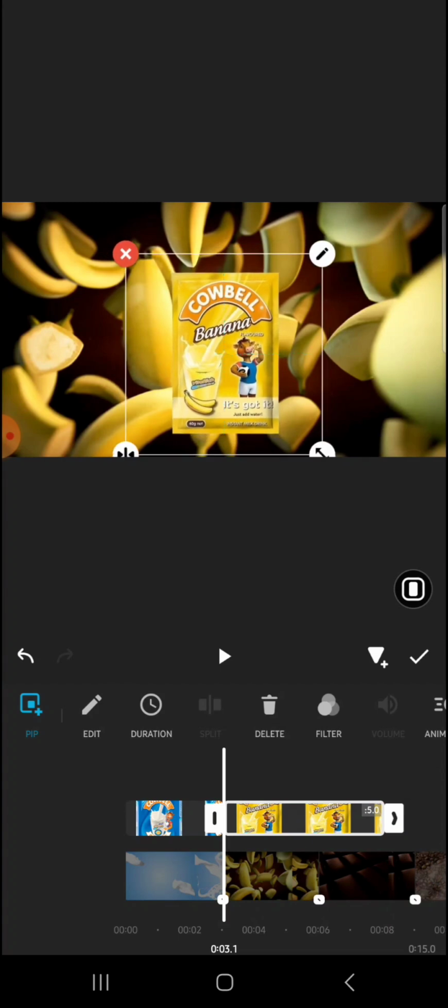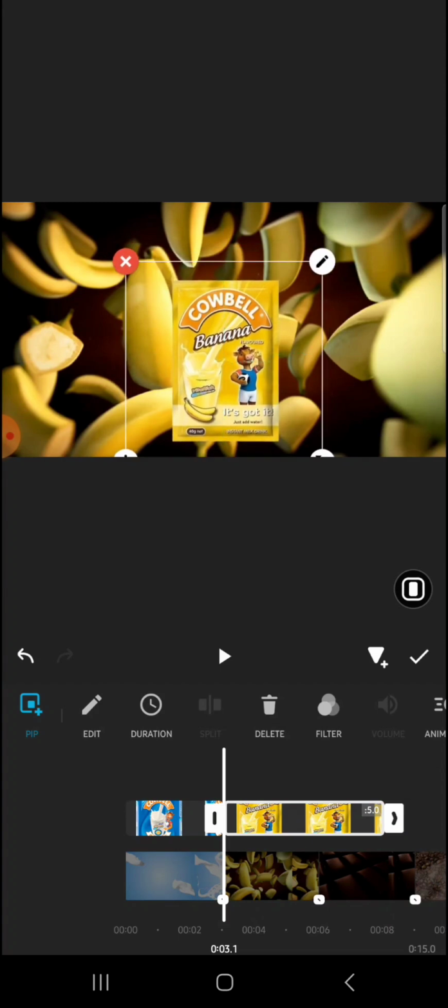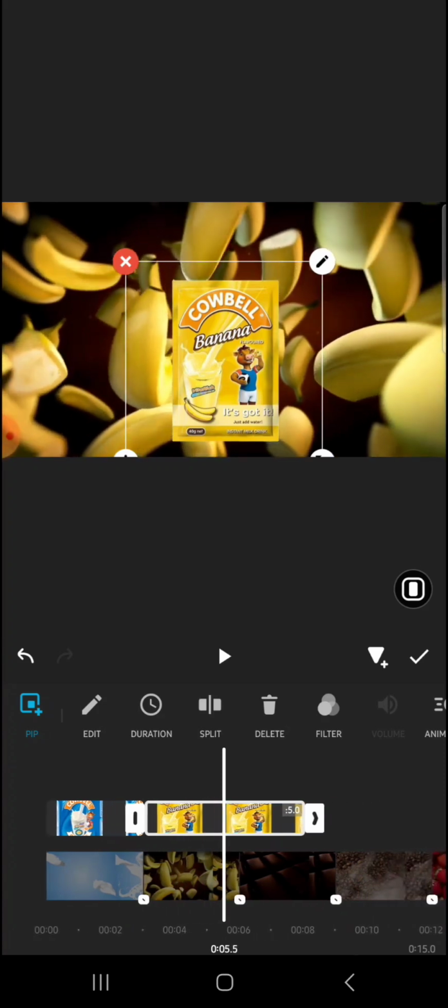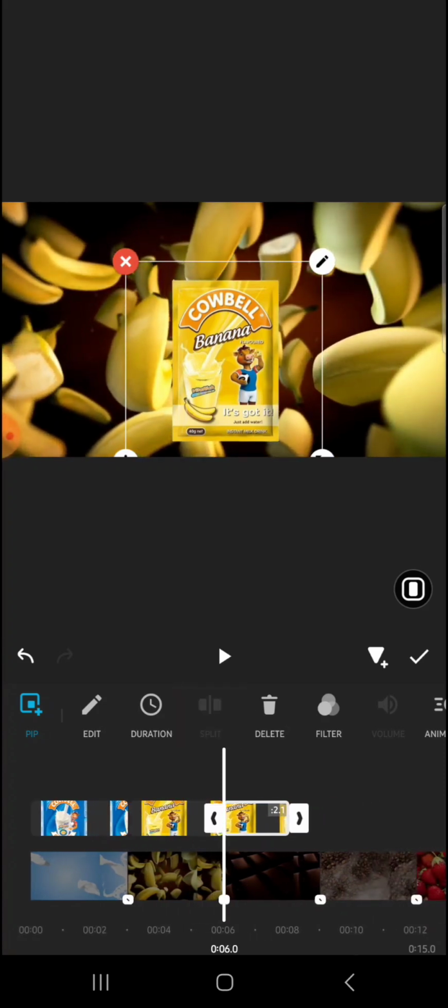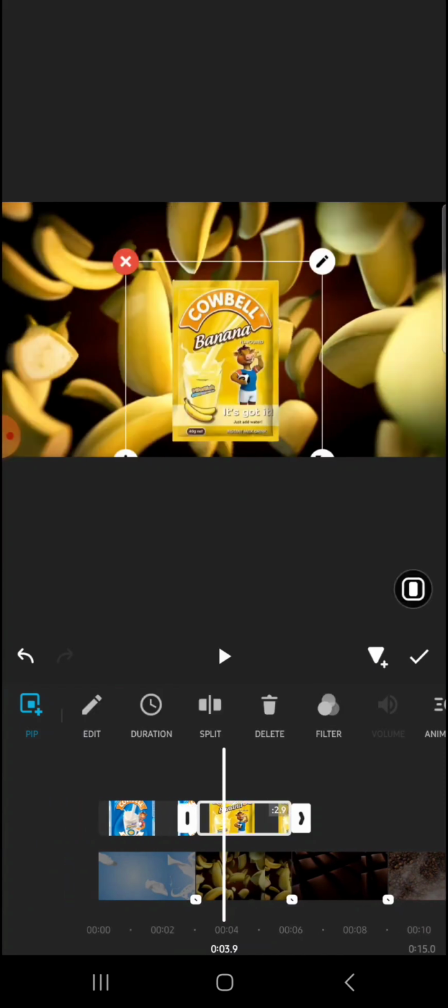You understand? Don't give it any childish animation. Don't give it all this rolling animation. So I'm going to go to this place first. I'm going to split it. So I'll split this place out and I'll delete this part. Then I'm going to give it in and out animation.